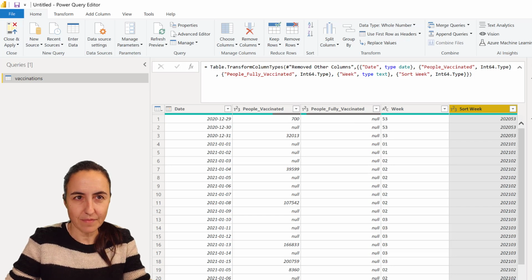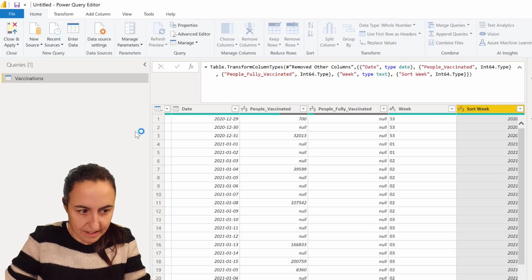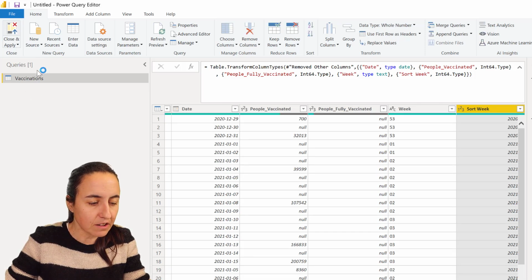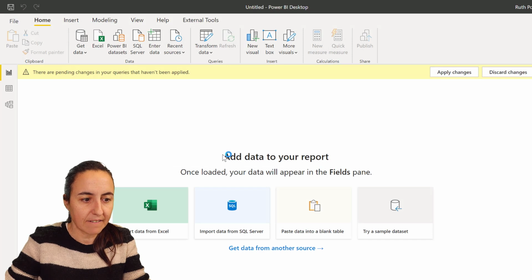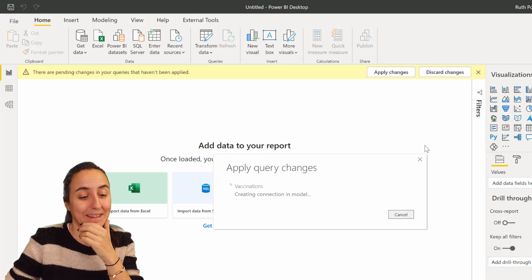Okay? And this we are going to call vaccinations. And that's how we get the vaccination data. Let's close and apply. Let it load and save it, especially save it.